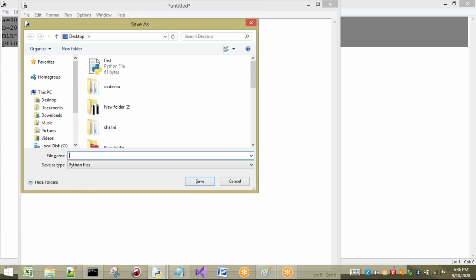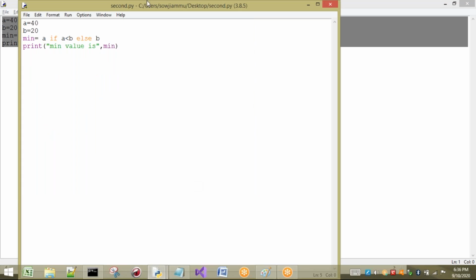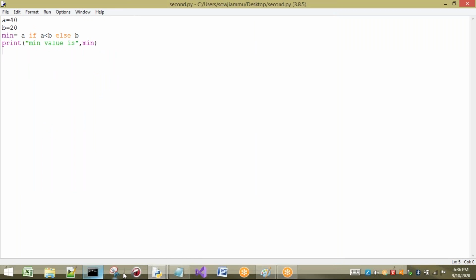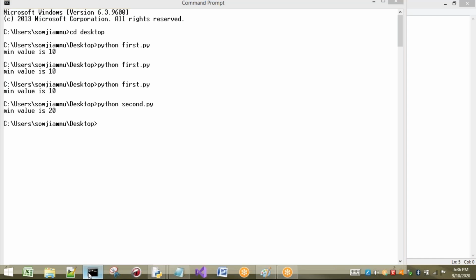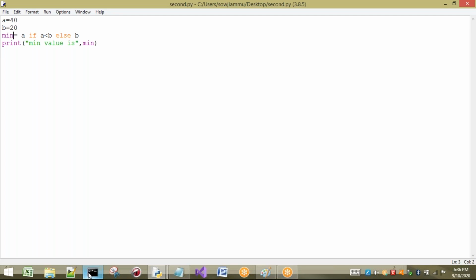Because I'm using the same file many times, some problem may be there. Anyway, I have done it in second.py, python second.py. Now see what is the value we are going to get? Min value is 20. So you have to understand clearly that we can use this ternary operator. I think you have understood about this.